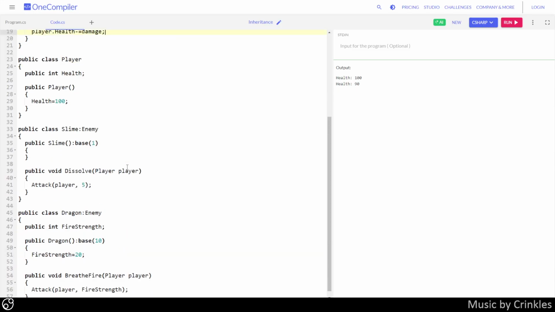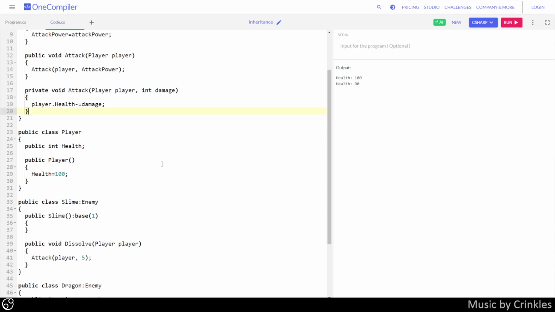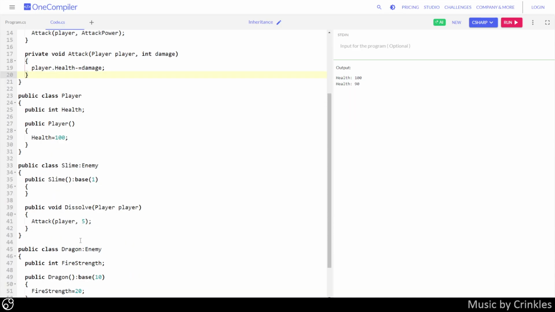But this creates a new issue. Remember what the private keyword does? Well, to recap, public just means everyone can see this. Everyone can see this class enemy and the field attack power and this constructor and this method attack. Private means only this class can see this method. Only enemy has access to this specific version of attack. That also means that Slime and Dragon don't get to see it.